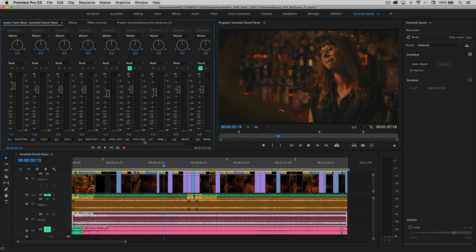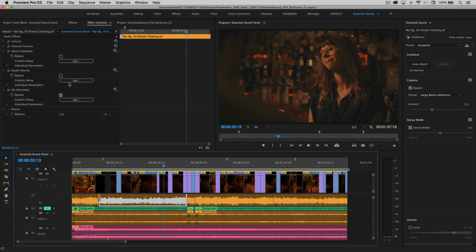So my friends, that is the Essential Sound Panel, the ability to identify different audio types, dialogue, music, sound effects, and ambience. By doing so, we reveal a series of presets as well as different effects and filters that will allow you to easily control and manipulate the sound, again, with effects and filters specific to those mix types. You can do all of your work here non-destructively. You always have access to the individual effects by going into the effects controls and selecting whatever clip it is that you've applied effects to make changes.